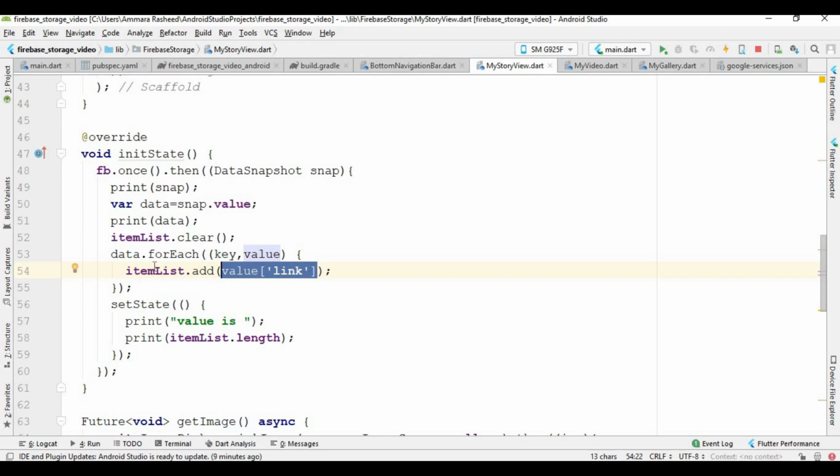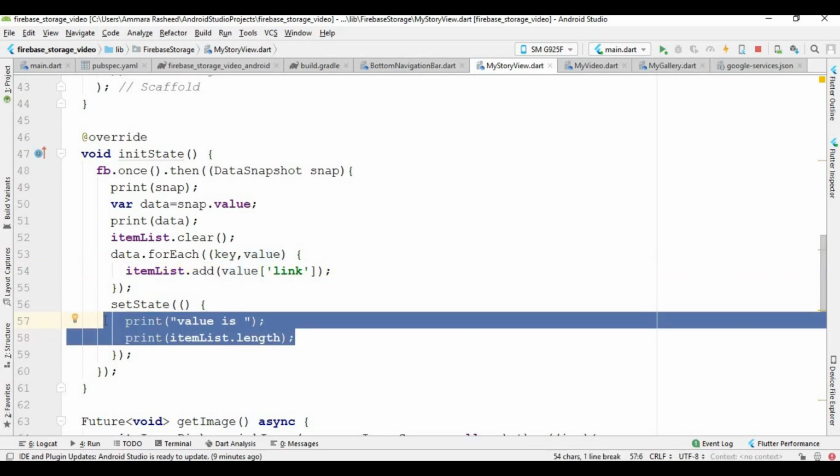And after that, when all the images are stored inside this item list, I simply set the state. Set state is used to refresh this list, because the first time the length of the list is 0. When all the data is stored inside this list, set state refreshes it. Inside this set state I simply show the message which is value is, and this item list dot length. If you want to show this message in your run and logcat, then you have to write this message, otherwise you simply skip it.